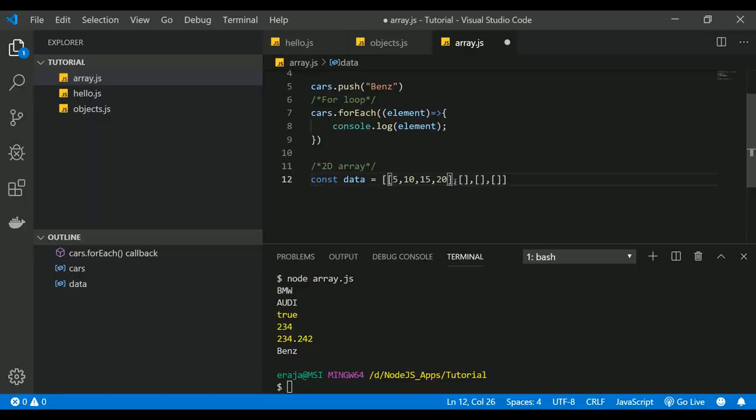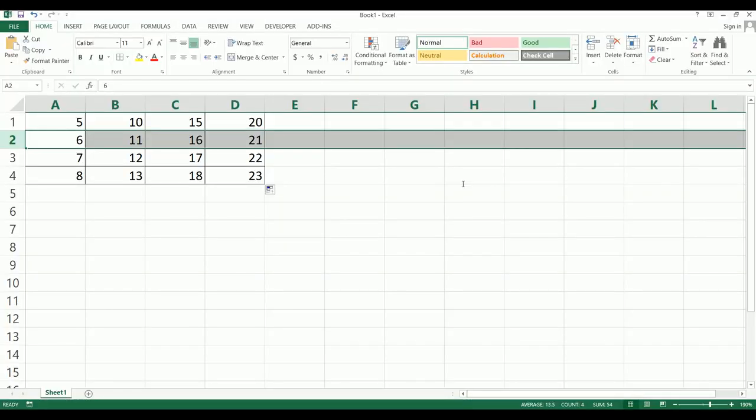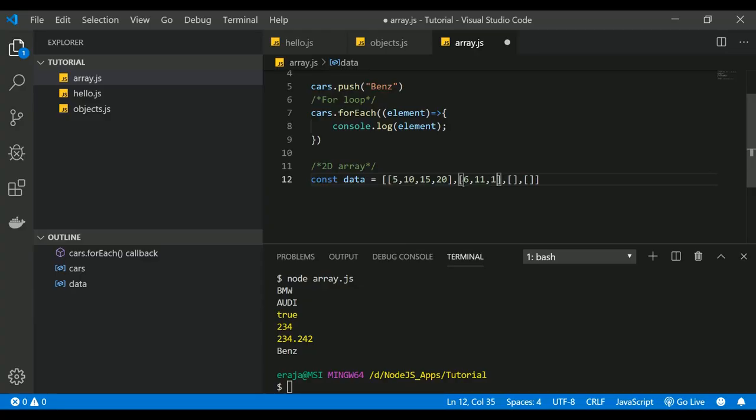In the second, we have 6, 11, 16 and 21. In the third row, we have 7, 12, 17 and 22. And in the fourth row, we have 8, 13, 18 and 23. That's it. So we have created a simple two-dimensional array. Let's print that out and see how it works.